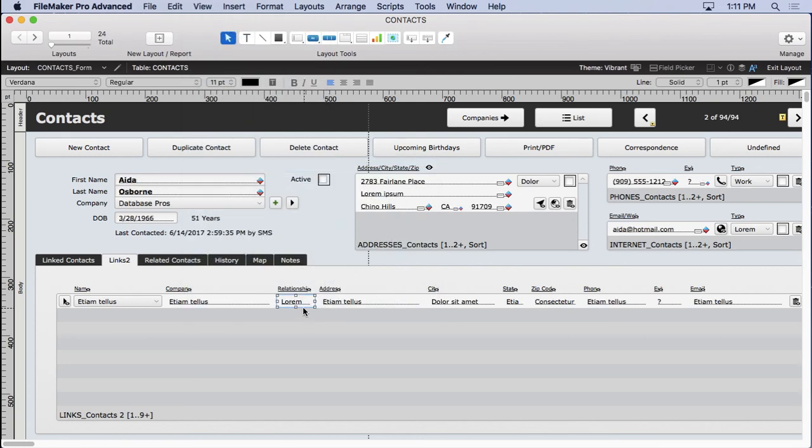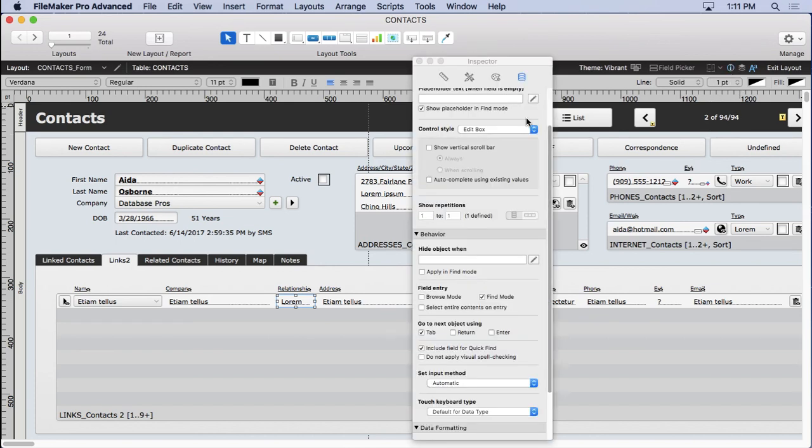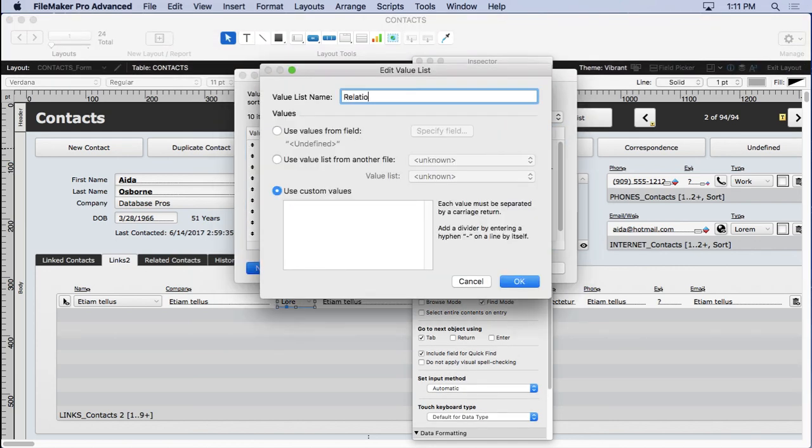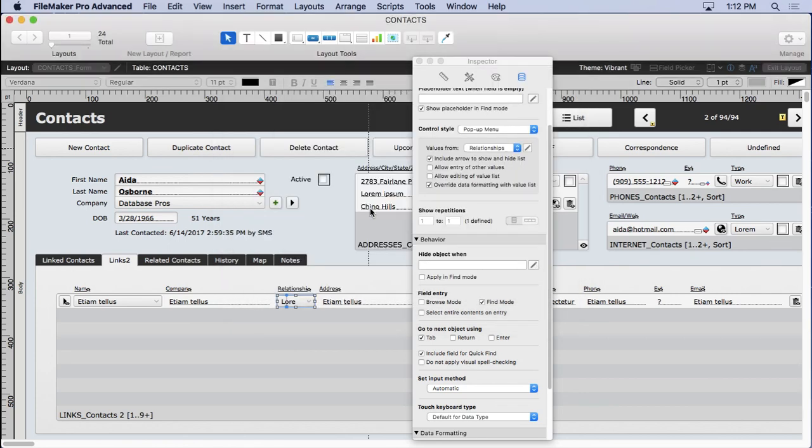We'll eventually need that. I need to add the pop-up menu first. That looks like a good distance there. Let's make the pop-up menu here. So come in here to our inspector, make it a pop-up menu, and then create one called relationships. So you'll have things like spouse, family, partner, whatever you want to put in here. It's no big deal. It can be anything you want.